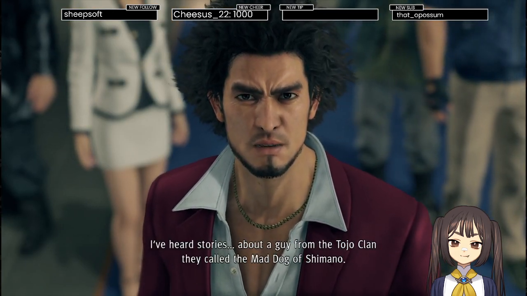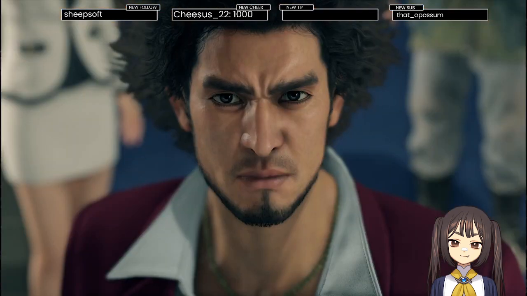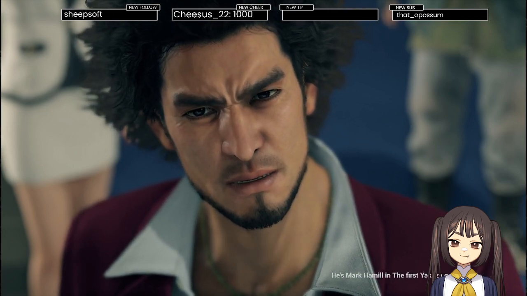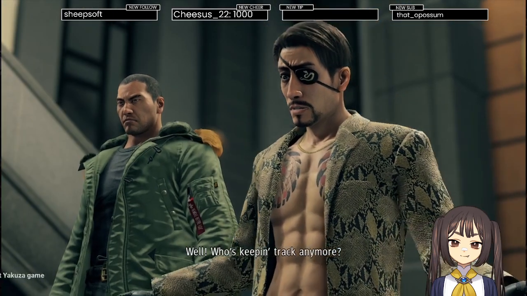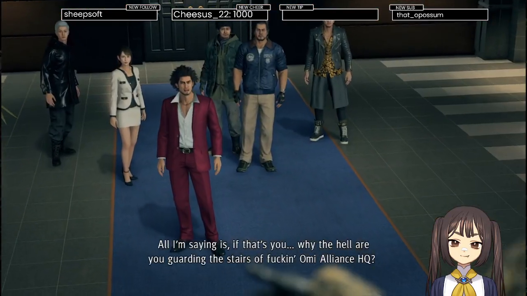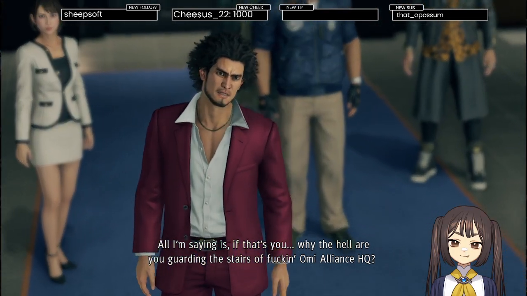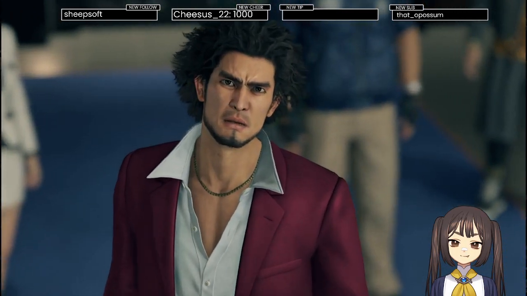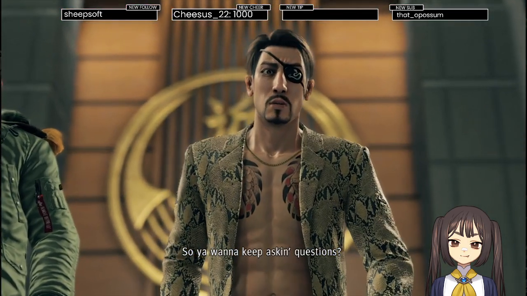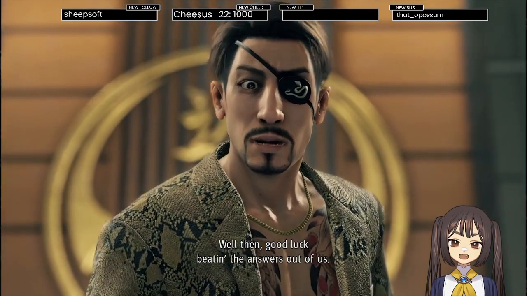The Dojo clan, they call the Mad Dog of Shimano. And? That wouldn't happen to be you, or would it? Well, who's keeping track anymore? What? Mark Hamill? All I'm saying is... Mark Hamill's in the first Yakuza game? Why the hell are you guarding the stairs of fucking Omi Alliance HQ? Or you mean Mark Hamill played Majima? So you want to keep asking questions? Well then good luck beating the answer. That would make more sense.